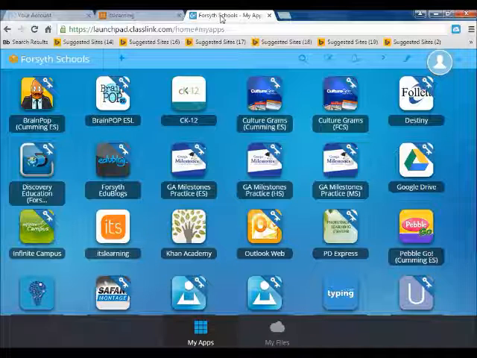Now yours might look a little different than mine. It's all set up by school. So you're going to see all the apps for the things that you guys use at Cumming Elementary. I have a couple other ones in here just because I've been testing and playing around with things. But you should see all the ones that you guys use.